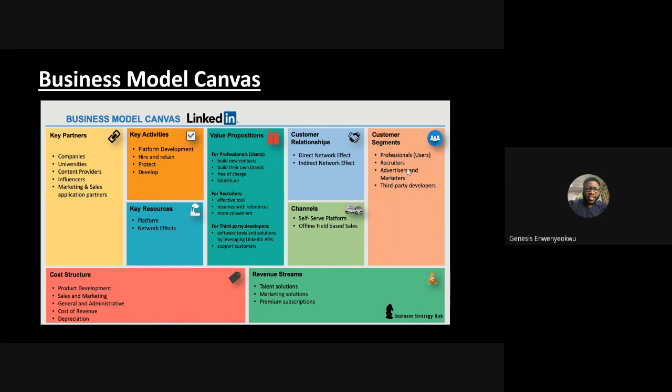for that particular recruitment. For customer relationship, they leverage their direct network effects. They also have a customer support team and the indirect network effect. For channels, they have their self-serve platform, which is the LinkedIn mobile app or the LinkedIn web app. For revenue streams, they charge for their talent solutions. They also generate revenue from their marketing solutions when people place marketing on LinkedIn. They also generate revenue from their premium subscription, when people subscribe to their premium services.